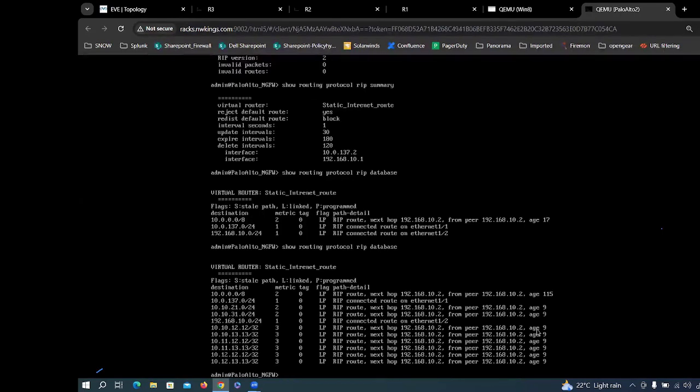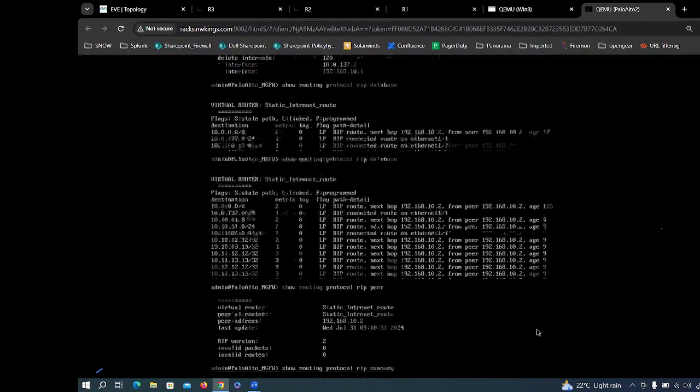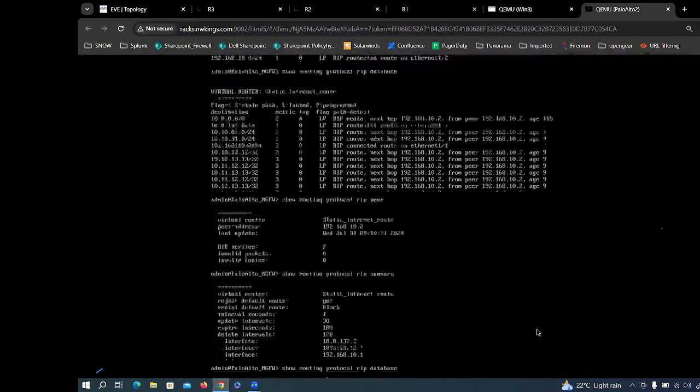And there are some commands we can use in the firewall, like RIP peer. This is one command, and this is RIP summary, what we will get. And the last command is database.